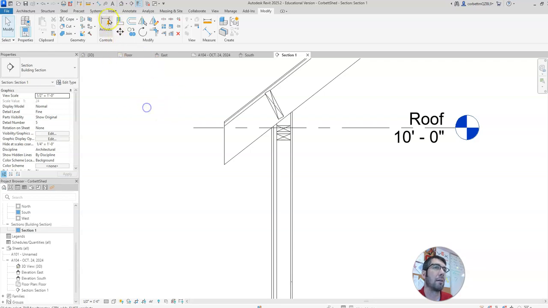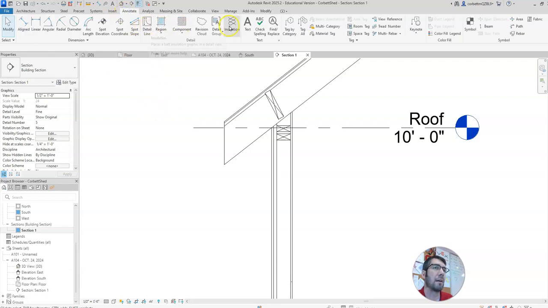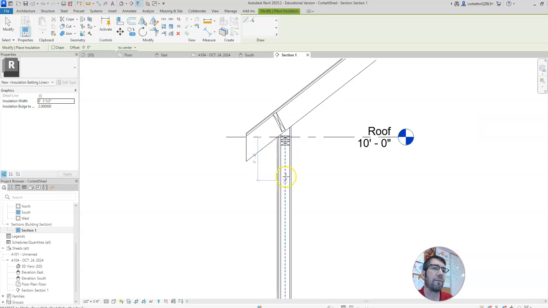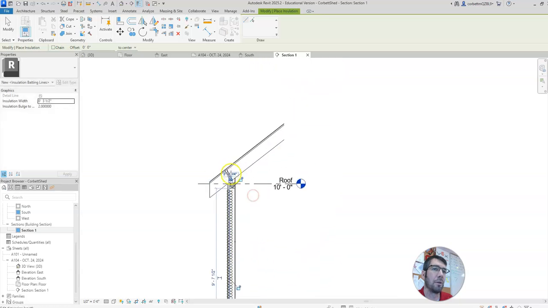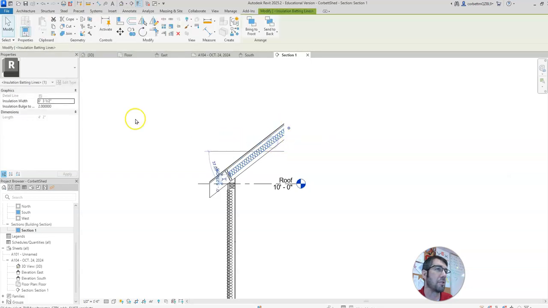And finally, we're going to go to Annotate, and we're going to add insulation. And right here, we can put insulation inside the wall. Mine's horrible. And insulation right here inside the wall. This insulation, you have to change the thickness up here to 7 1/4. Alright, and there you go. Save your work.